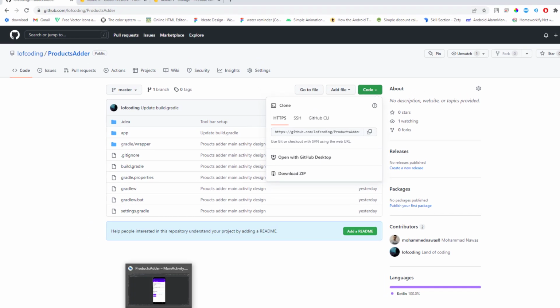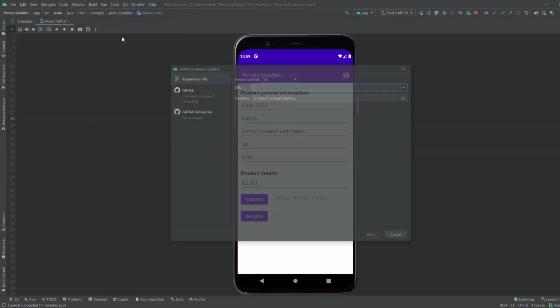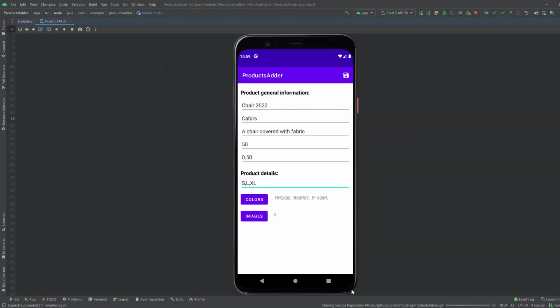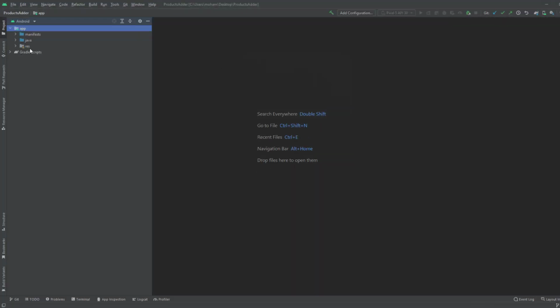After that, go to your Android Studio, click on File, New, Project from Version Control, and here you're gonna paste this link, click on Clone. Now wait until the project is downloaded. You can click on new window for me. And now you have the initial project.